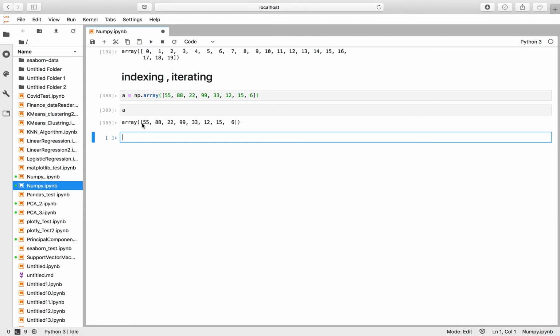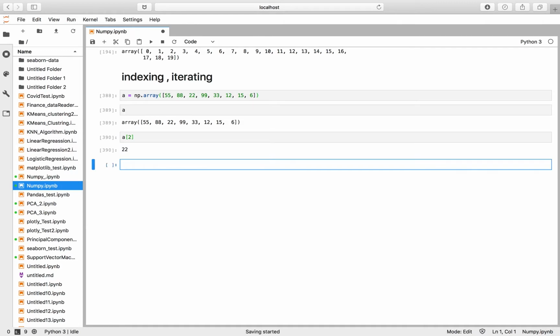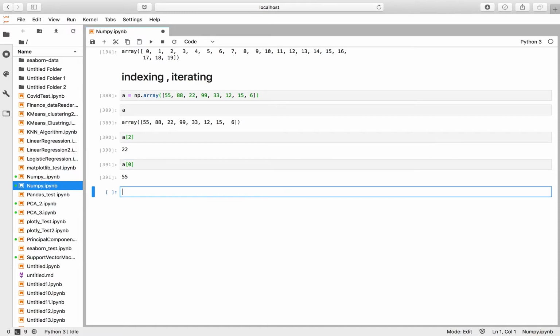The indexing of an array starts with 0, then 1, 2, 3, and it goes on. So in order to print the third element, you have to say in square brackets 2. So this is how you print the third element. The first element always starts with 0, so your first element is 55.